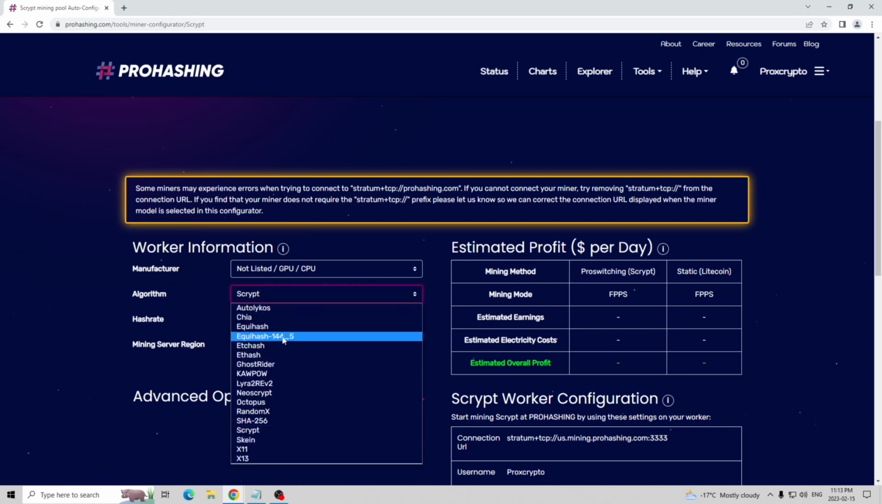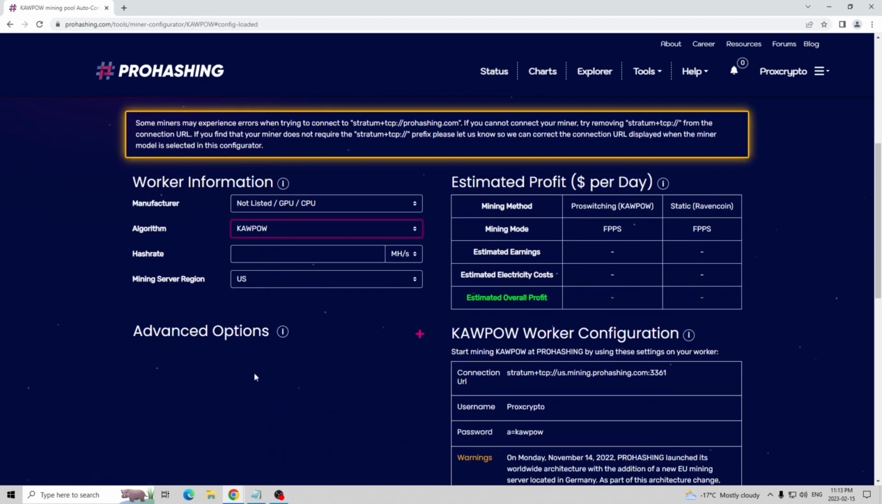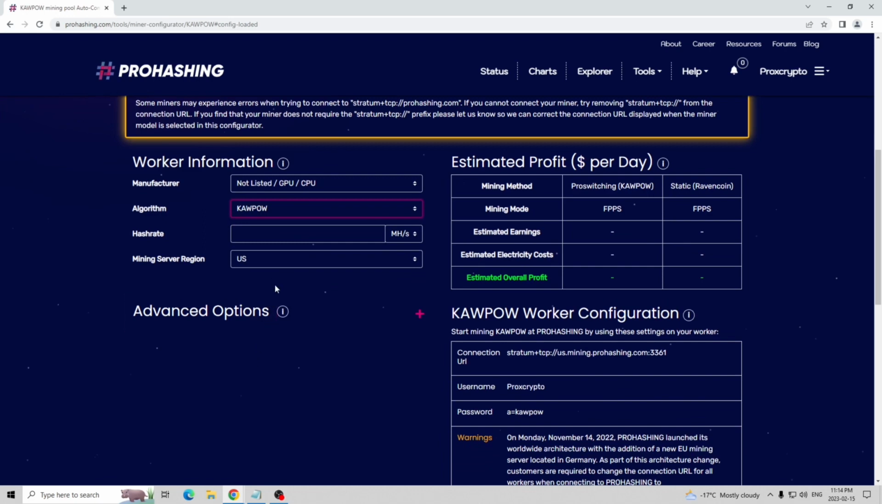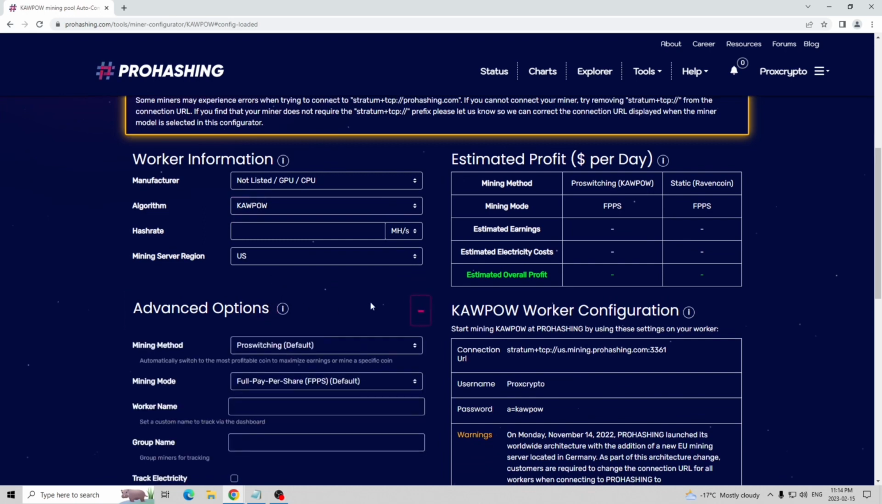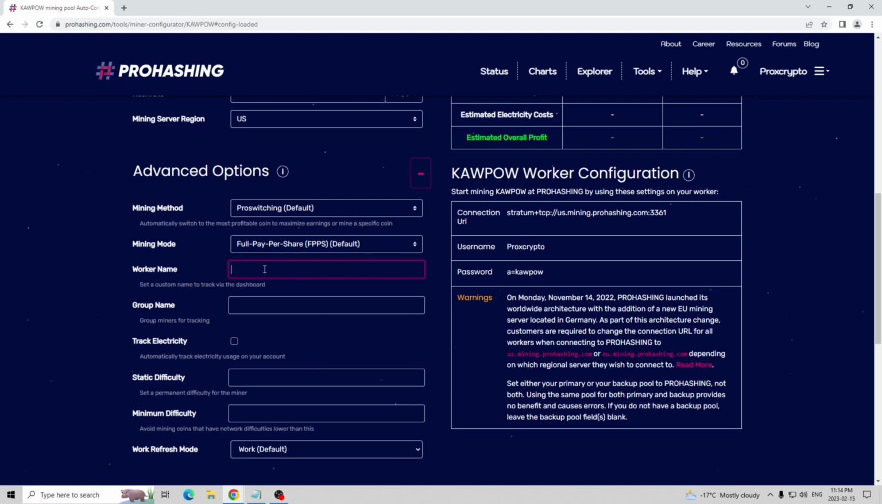For the algorithm, we're going to choose whatever algorithm you want. I'm going to use Kapow in this example. So we'll choose Kapow. We'll use US because I'm in Canada. And we'll click on Advanced Options. So we're going to call our worker 3060 rig. You can see it making the flight sheet over here.